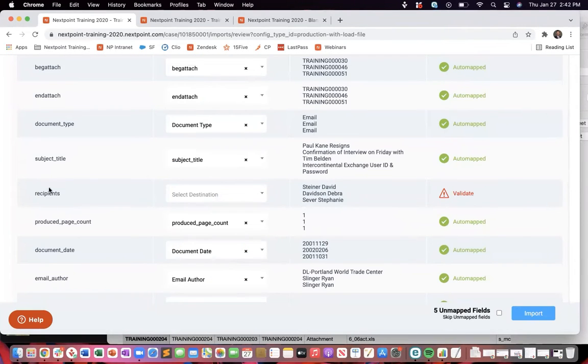What it says here, this says recipients from the load file, but it could be something different depending on how they created it. They could say "to" here, which makes sense. Like "to" is the recipients. It was who it was sent to. But for our purposes, if it did say "to", we would probably want to map it to our recipients within Nextpoint because that's what we would use to search.